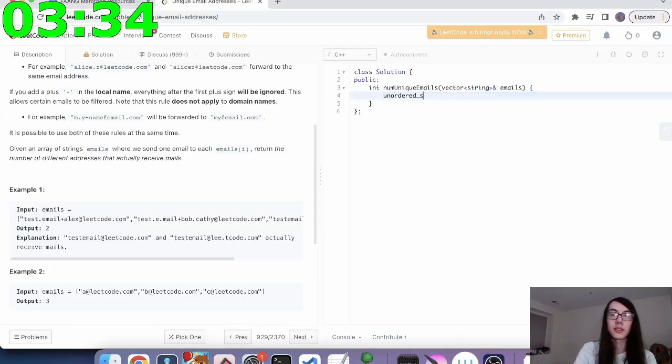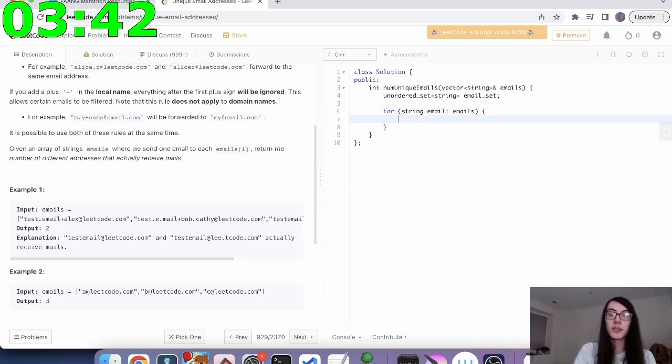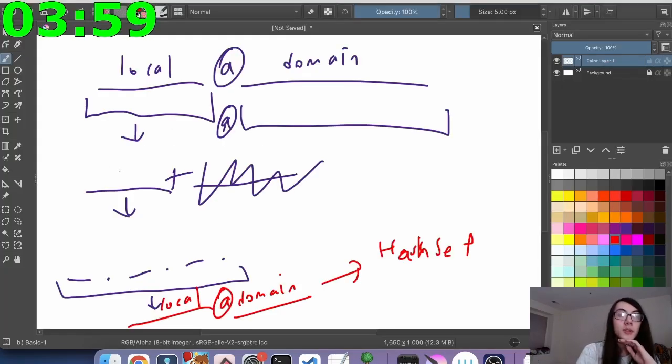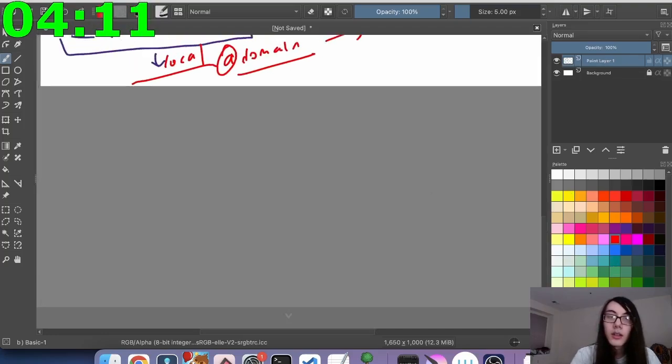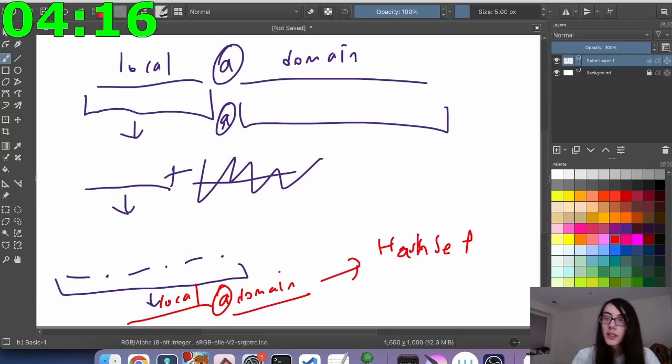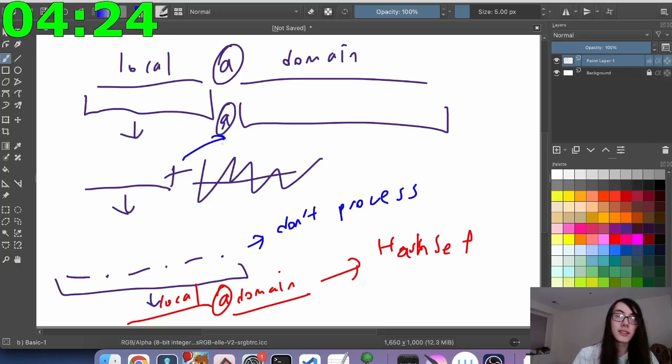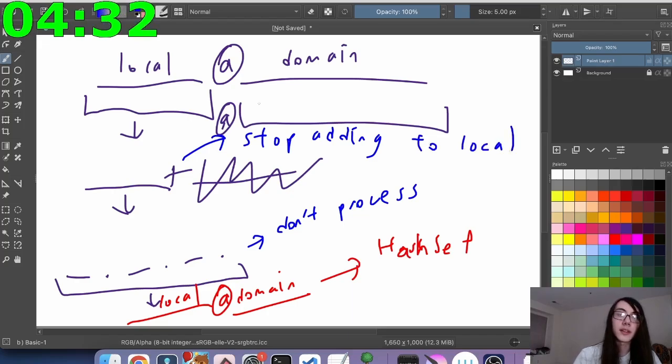So we can do an unordered set of strings, email set, and then for each email in emails, string local is equal to empty, domain is equal to empty, for each character in the email. I'm going to do all three of these rules at the same time. First things first, if we encounter a dot, simply don't process it. When we encounter a plus, stop adding to local. And once we encounter the at symbol, switch to domain.